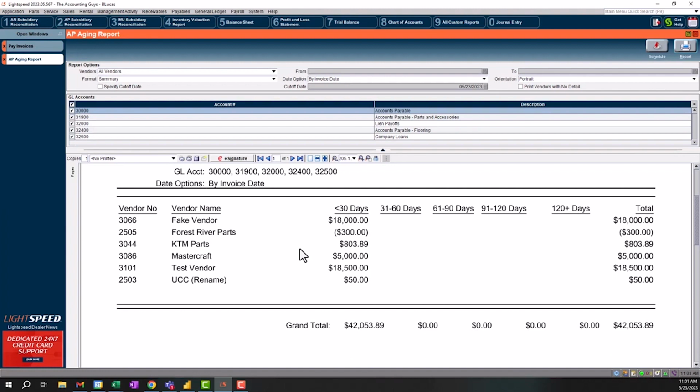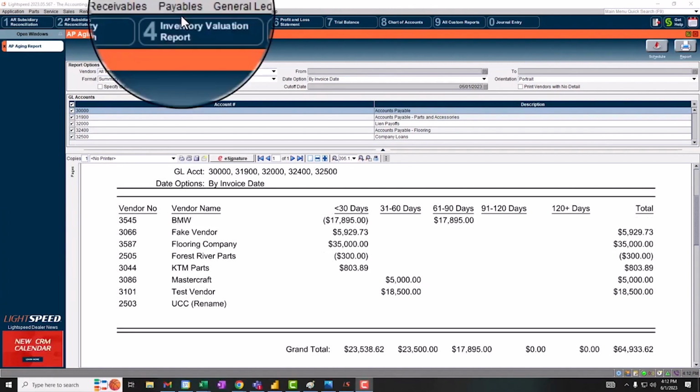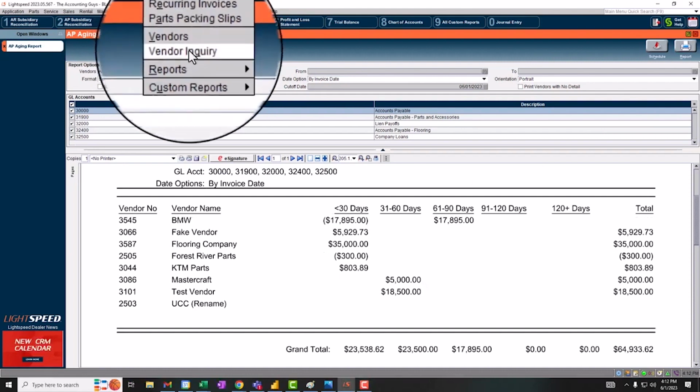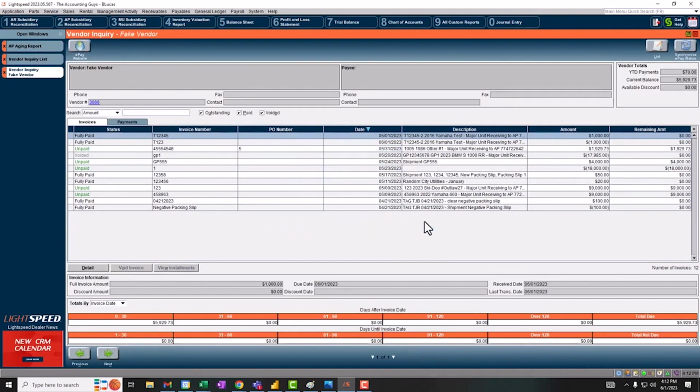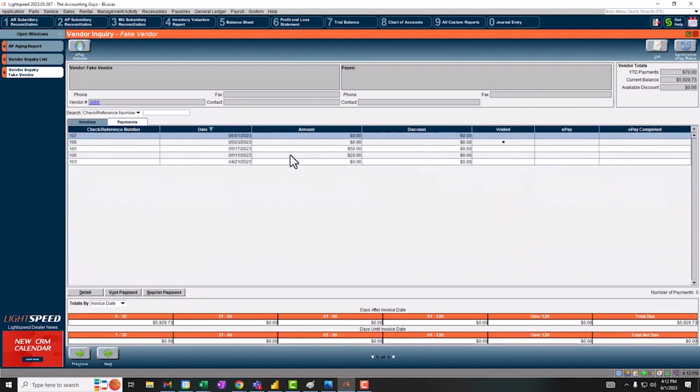To adjust accounts payable, we usually suggest first going inside of the vendor. So we're going to go Payables, Vendor Inquiry, and we're going to look up that vendor, the fake vendor. When we open this up, this is going to bring you to a screen where you can see your invoices right here, and you can also go review when they got paid, if it was voided and whatnot.